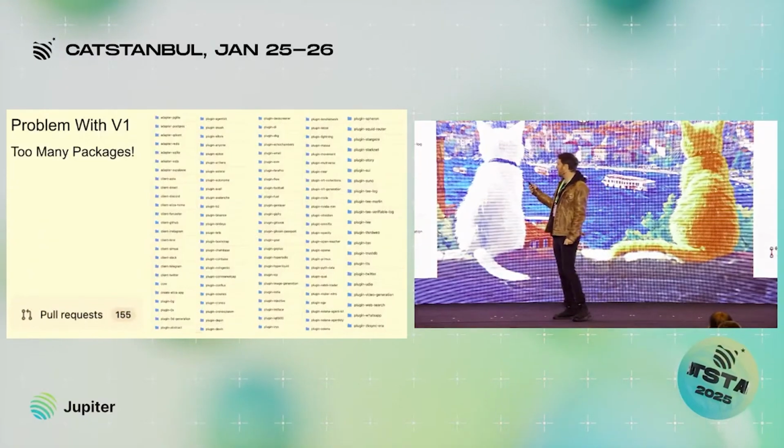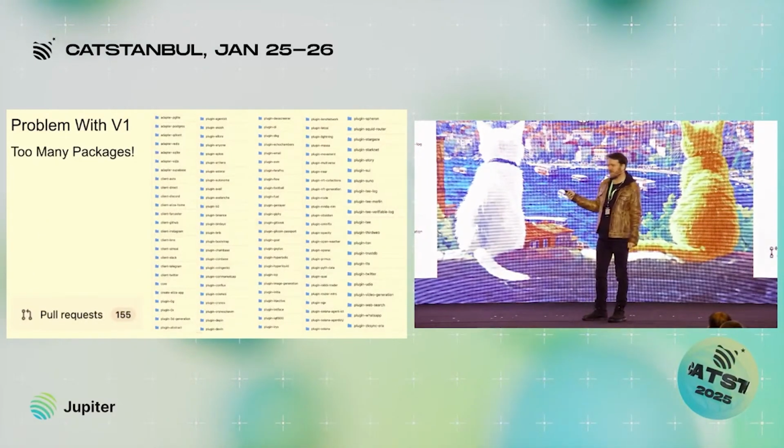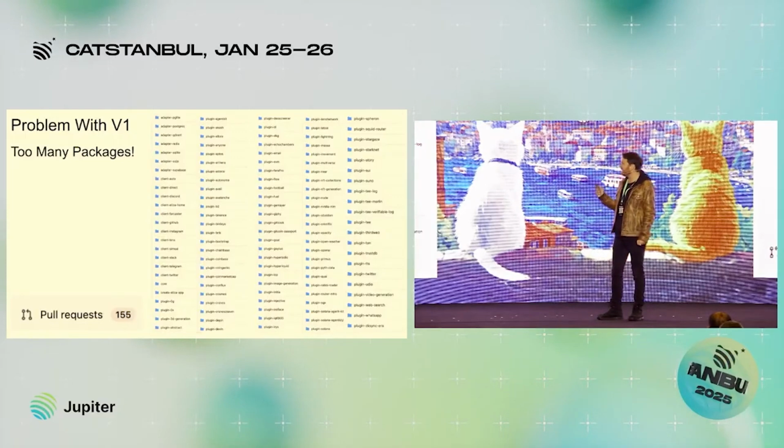So yeah, too many packages, right? We have a lot of packages. It's great. We get 15, 20 pull requests a day. We have a full-time team just struggling to keep up with merging that stuff. Plugins for everything. But this is something that we're solving.